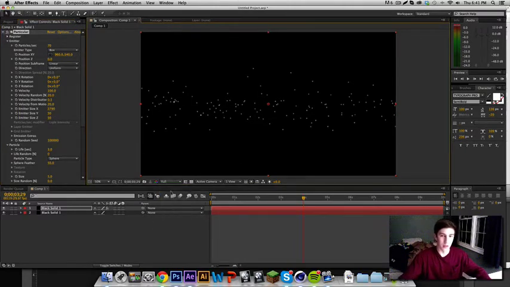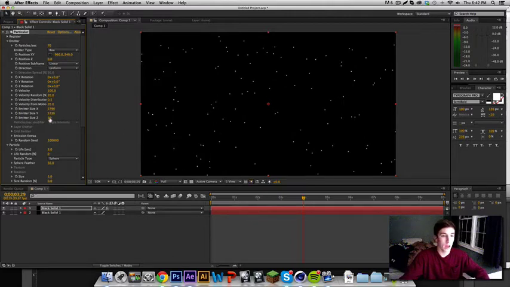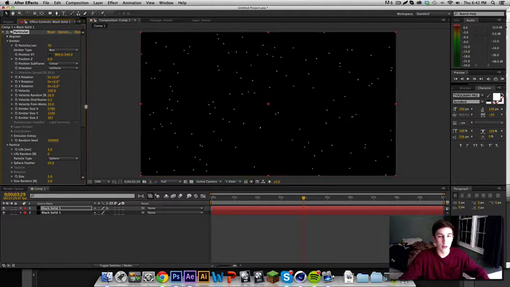Let me make it full resolution for you guys. Okay, there you go. You're going to want to make your emitter size y-axis all the way up as well until it fills the whole screen. And make the emitter size z give it a little depth, so maybe around 400, 500. Okay, so particles a second, that's fine. It doesn't look like we have a lot right now, but that's okay.